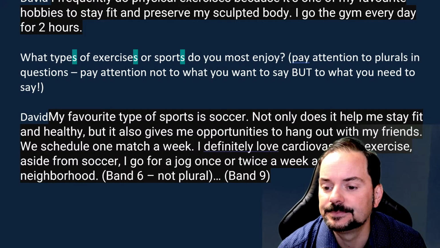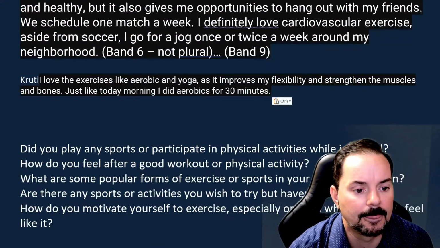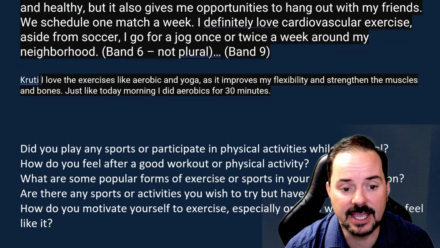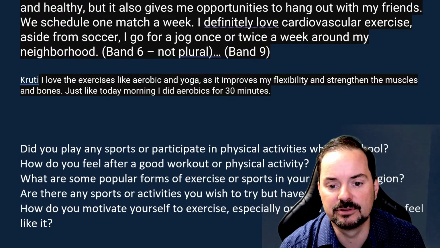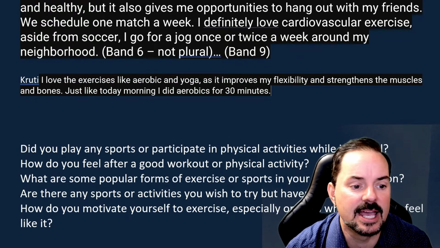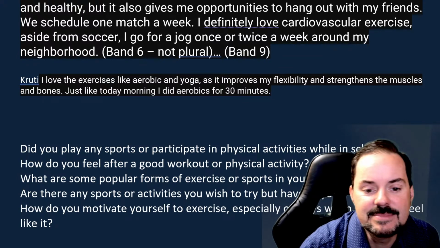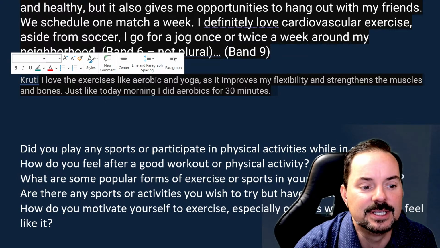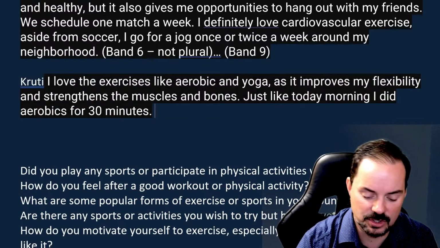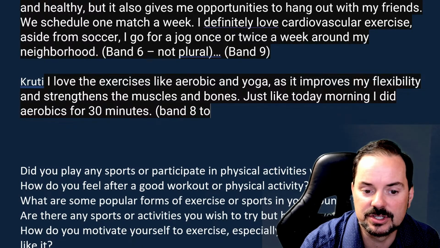Kruti has this answer for us. I love the exercises like aerobic and yoga as it improves my flexibility and strengthens the muscles and bones. Just like today morning, I did aerobics for 30 minutes. Right on, Kruti. That's a good answer. Yeah, that could get you a band 8 to 9 because you're giving me 2 and you're giving me good explanations and good answers, right?